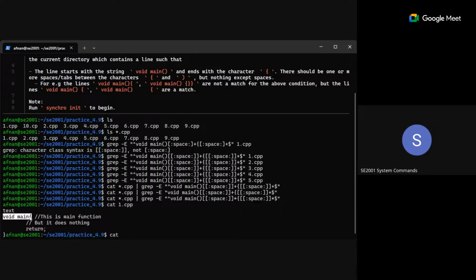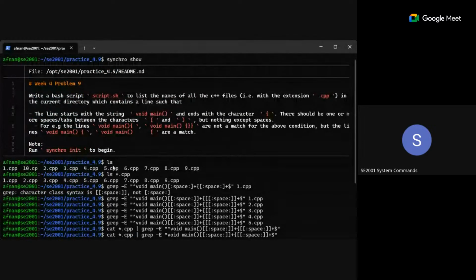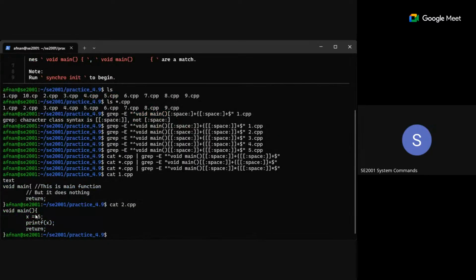So if we go, this one will not match anyway, right? I'm just looking through all the files and figuring out what is there. This one will not match because you don't have the bracket, right? It's not supposed to match. Will two match? One thing it says is that there should be one or more spaces, so it must not match. Void main, and immediately after the closing bracket, you have the opening one without a space. So this one should not match.